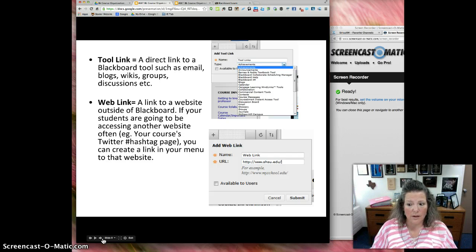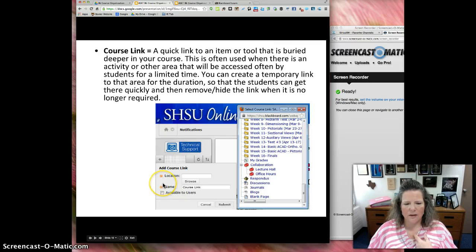explore. Remember, I'll show you in a minute, you don't have to actually make these visible to the students while you're playing with it and figuring out if it's for you or not. And they're easy to delete if you decide you don't like them. Web links, again, is a link to an outside source. It's an outside course. Next slide, please. There it goes.